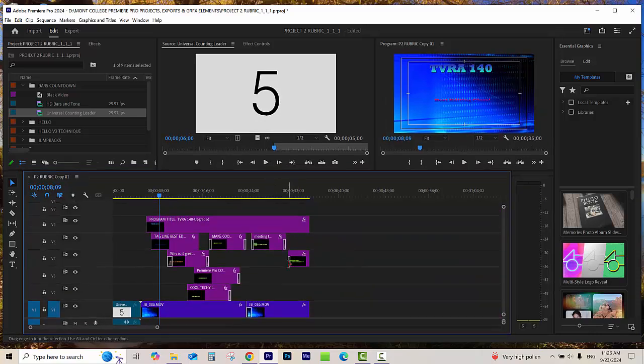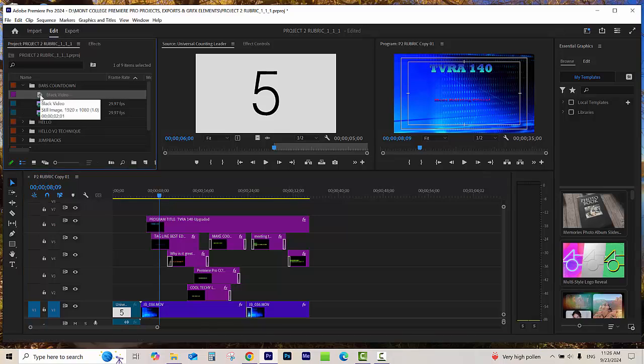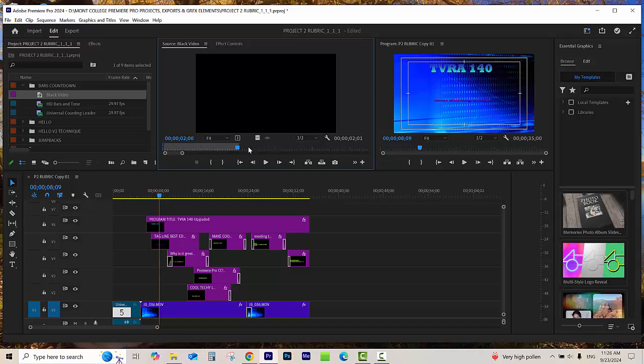And then at the very end, because you've got all these layers, the easiest thing to do is to put black above the top layer. You've created that here. Double click that, and you can open that up in your source panel. It should default to about 5 seconds unless you've adjusted it.